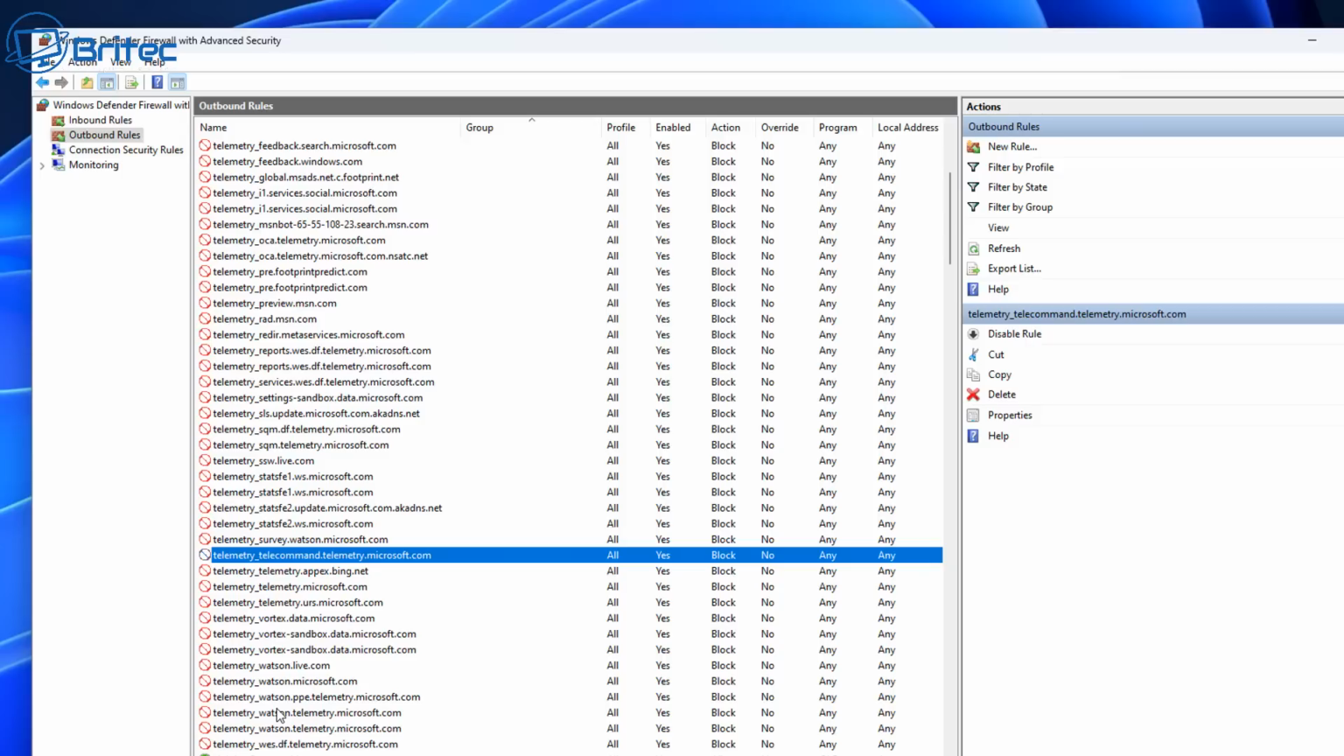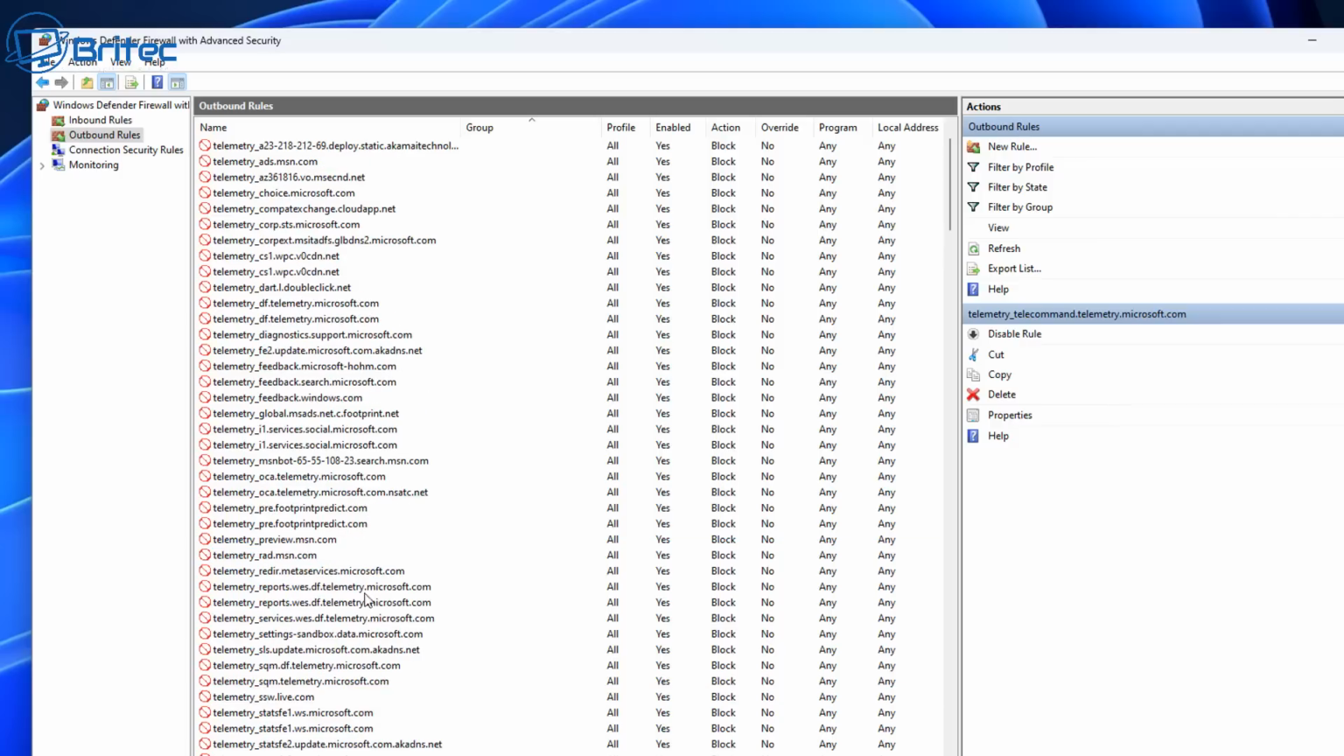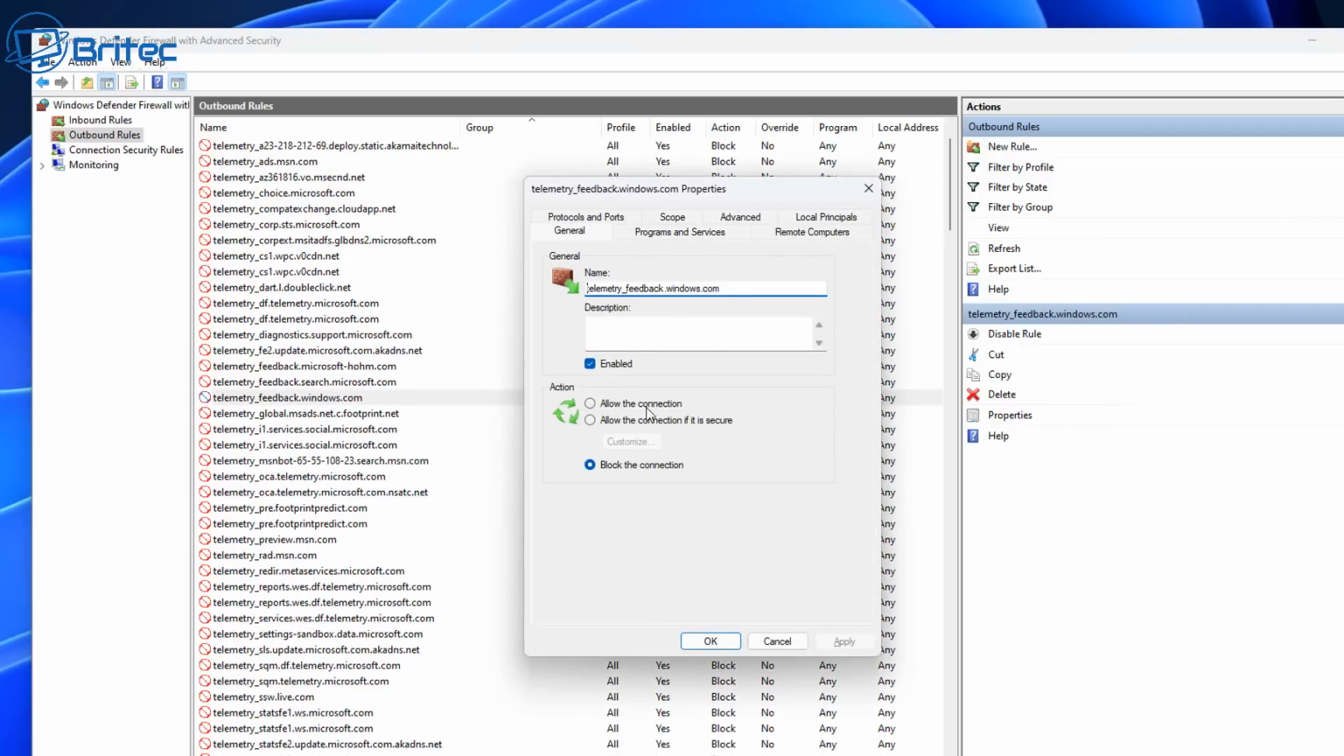If you're one of those people who doesn't like using software and you want to do it manually, you can reverse that. And this is it all here. There's tons of them inside here, and they're all related to Microsoft feedback, as you can see here: telemetry for diagnostic support and other ones. There's a big long list of them.